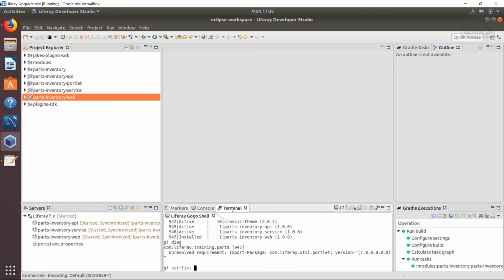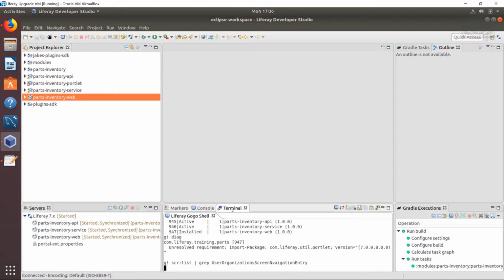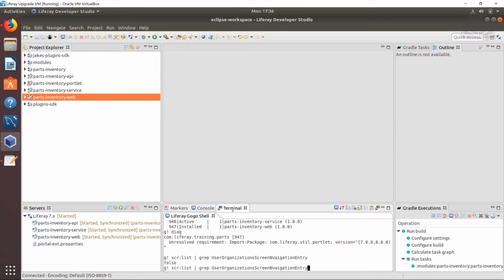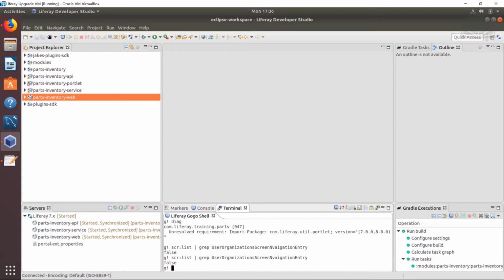So scr:list is basically just saying, hey, list all of my components. We're going to pipe that, and then we're going to grep for one specific component, user organizations screen navigation entry. I typoed that, so let me try that again. One of the disadvantages of using this inline is that if you typo, you can't backspace or delete.